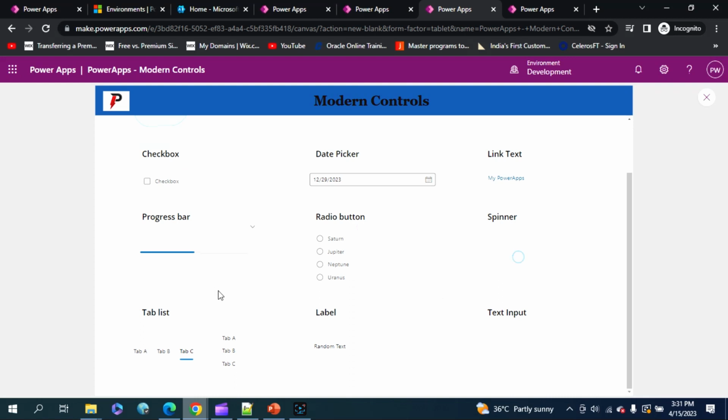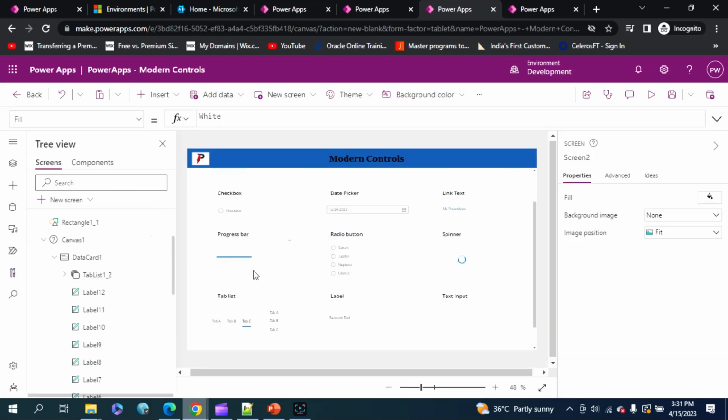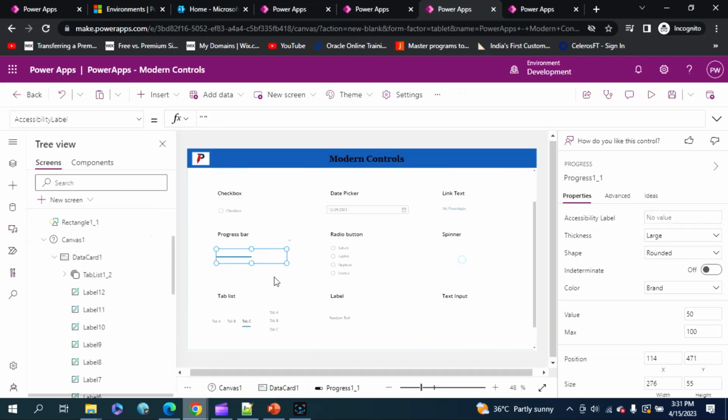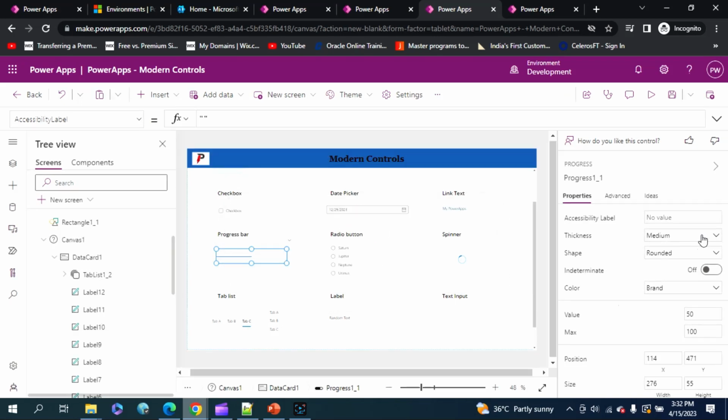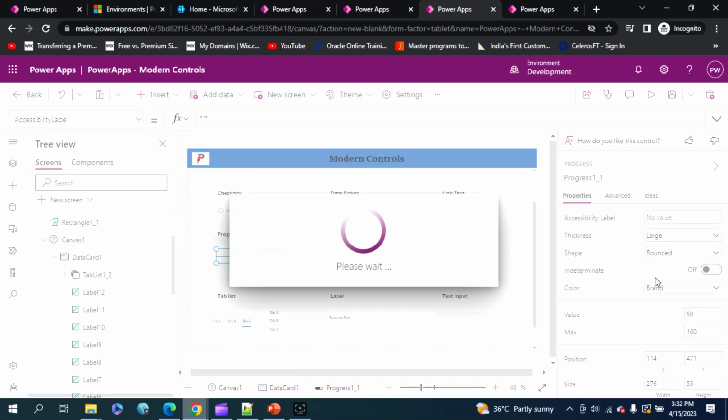Now let's come to the next new feature, that is progress bar, which is not present in our legacy controls. As you can see, for the progress bar, we can adjust its thickness, that is medium or large, based on our needs, right? As you can see, it has changed to medium, and I am making it back to large.